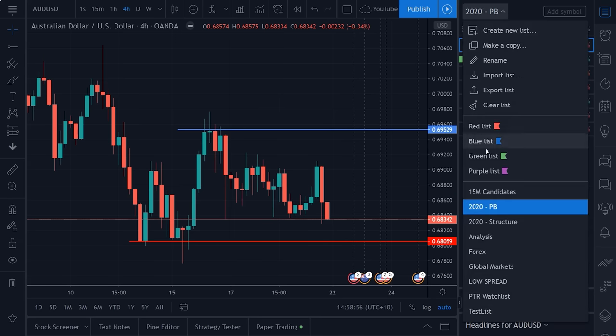But anyway, let's move on to the depth of market. So this will show you the depth of market for the market you're trading.